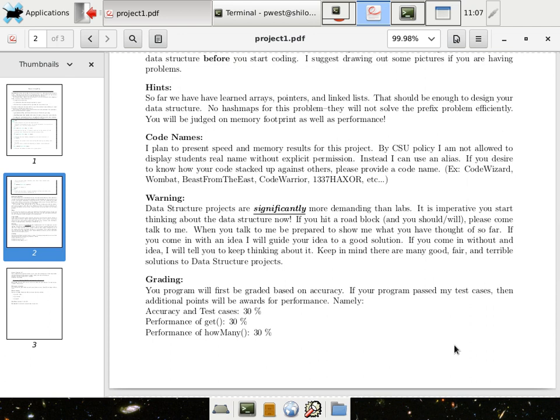Giant warning, data projects are significantly, I have bolded, italicized, and underlined that word. I don't know what else I could do, except maybe make it flashing or something. They're more demanding than your labs. It's going to take you a significant amount of time, and it's not like you're going to do it in a weekend. Well, I guess if you're good, you can do this in a weekend, but good luck.